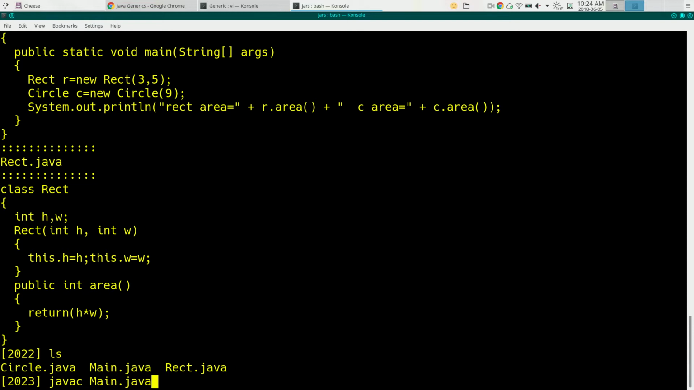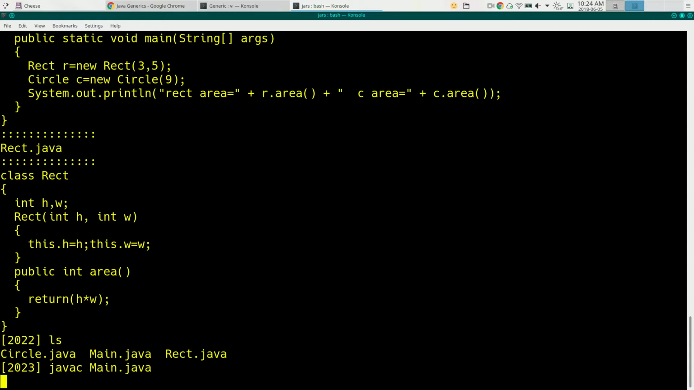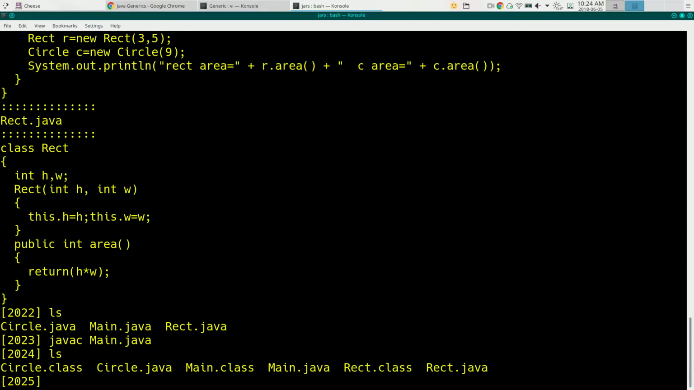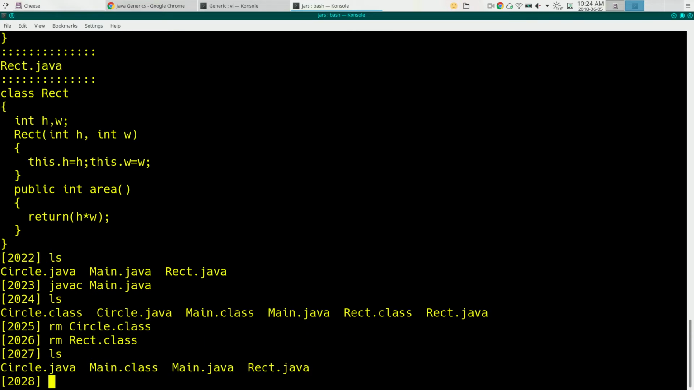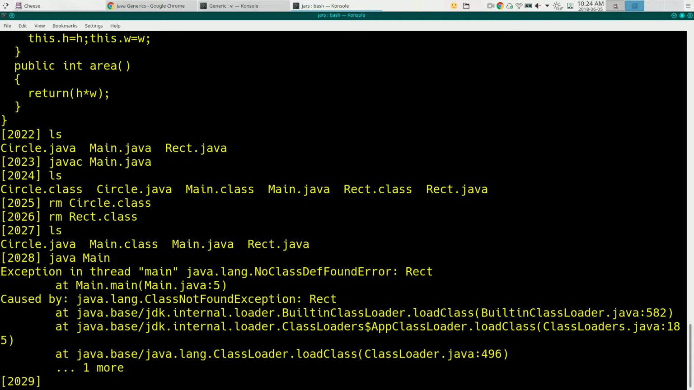I can compile my main method with javac, and that should give me a main.class. But if I look in here, I've also got a circle.class and a rect.class now. Because inside main.java, it knows that I'm trying to use this class called circle, and it looks in the current directory and it doesn't see a circle.class, but it does see a circle.java. So it compiles that. And that's important because if the only thing I compiled was main.java into main.class, and then I tried to run main, it's going to complain that it can't find a class rect.